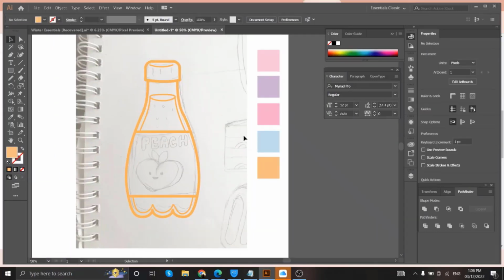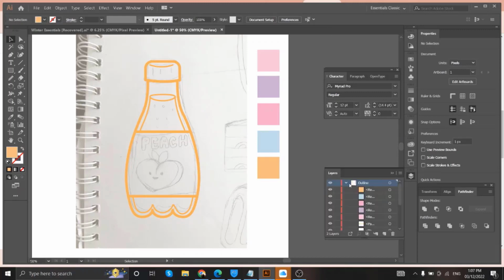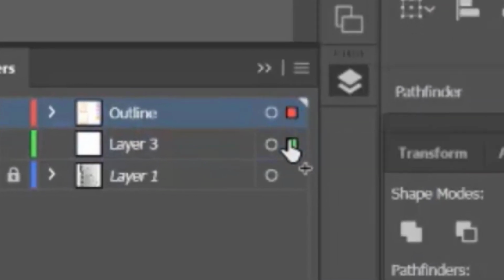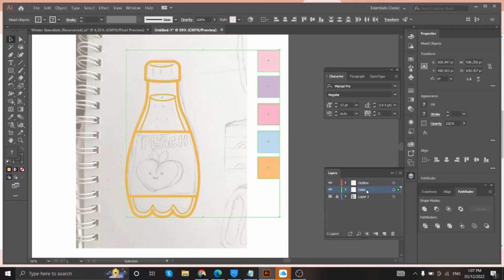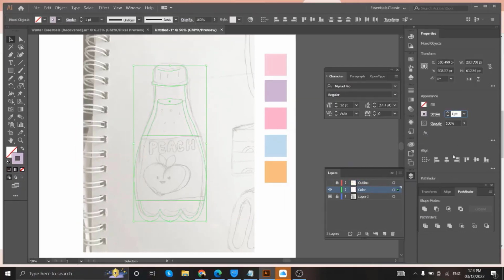Now everything is ready, create a new layer below and copy all elements to the new layer by clicking this red box while holding Alt and dragging down to the new layer. Make sure to lock the previous layer and hide it so that we don't accidentally draw on it.